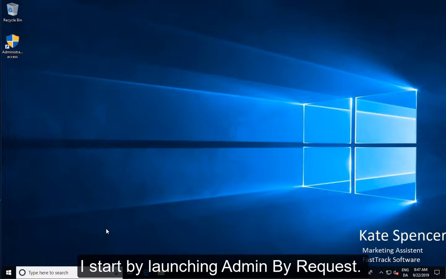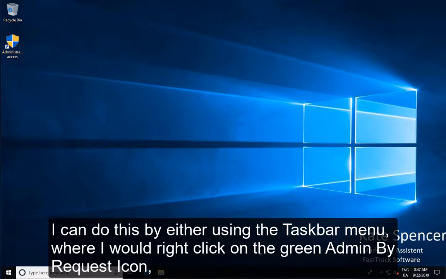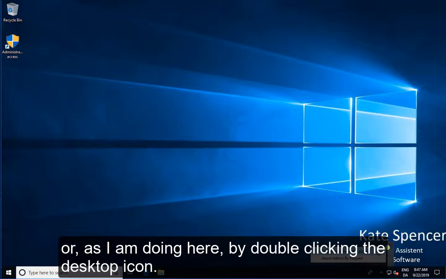I start by launching Admin by Request. I can do this by either using the taskbar menu, where I would right-click on the green Admin by Request icon, or, as I am doing here, by double-clicking the desktop icon.